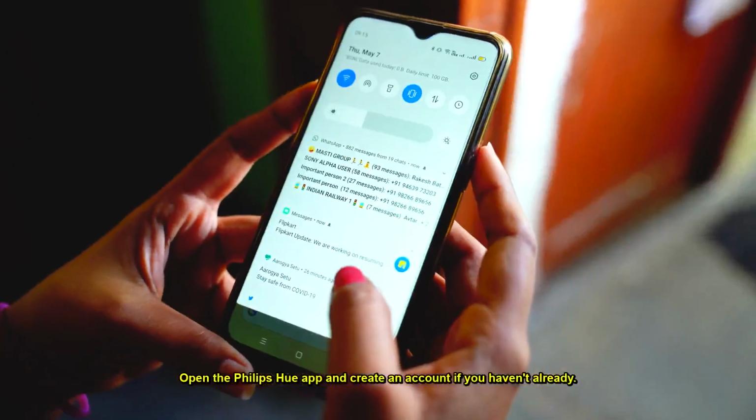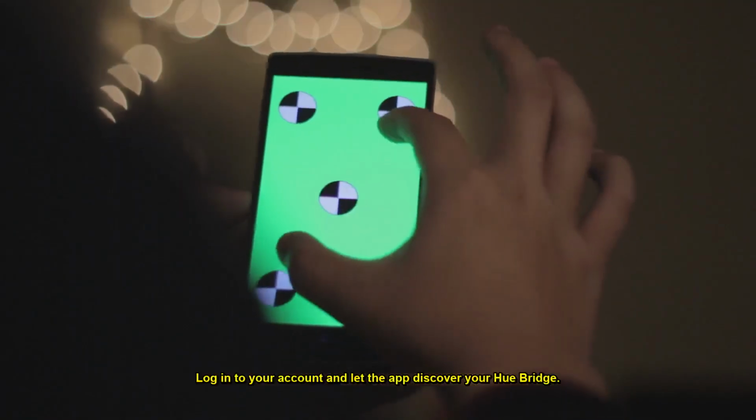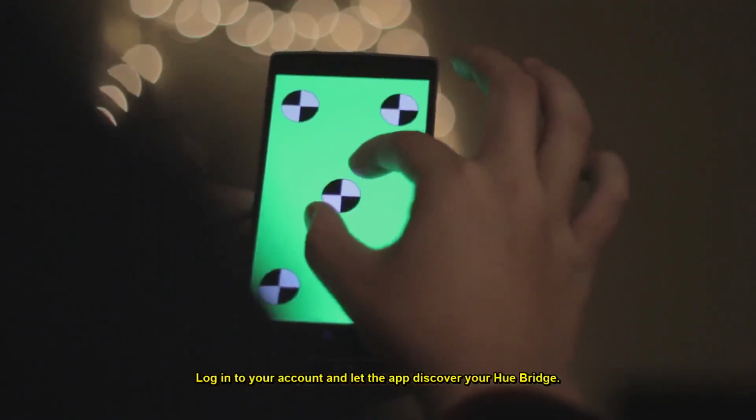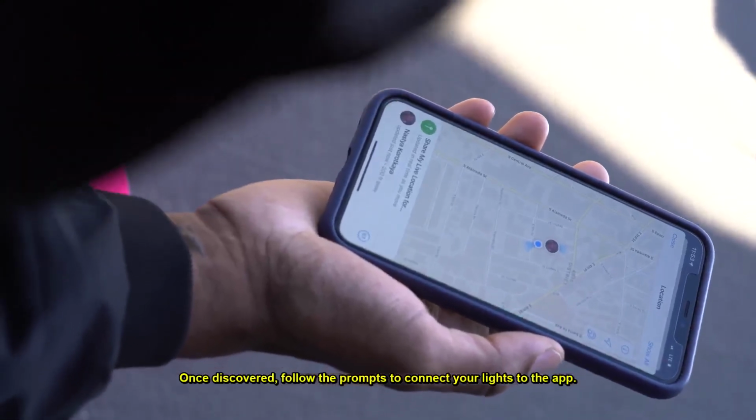Open the Philips Hue app and create an account if you haven't already. Log into your account and let the app discover your Hue Bridge. Once discovered, follow the prompts to connect your lights to the app.